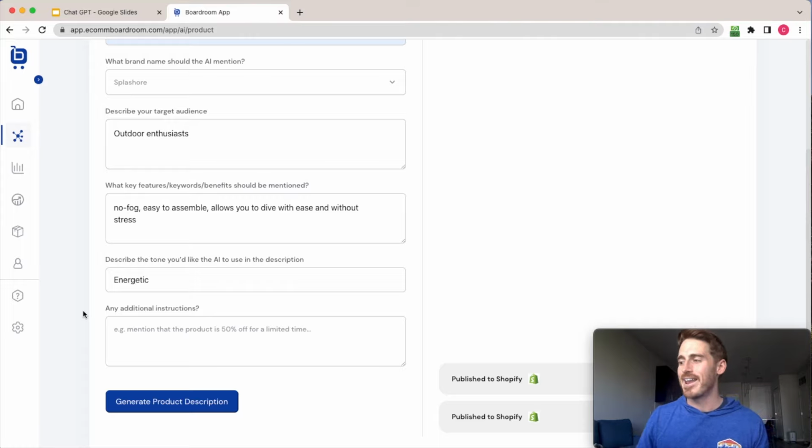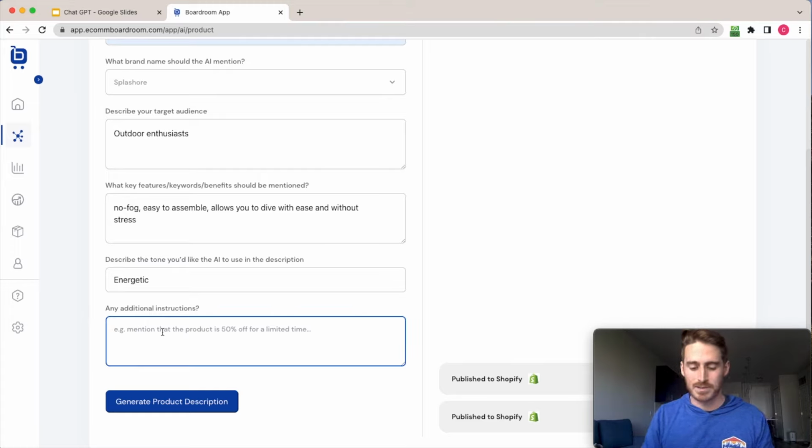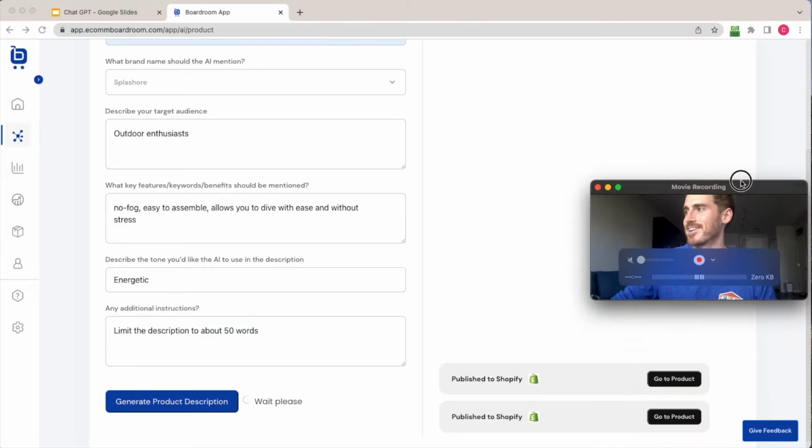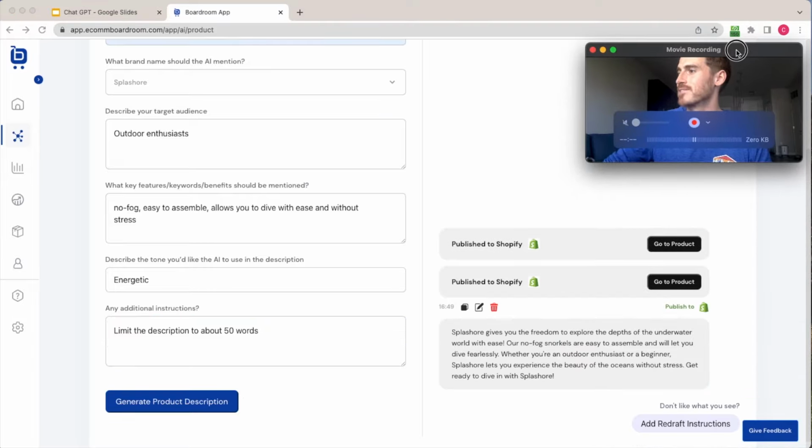And finally, you can add any more specific instructions that might apply just uniquely to your brand in this field here. For this example, I'm just going to put limit the description to about, let's say 50 words, just to keep it short and sweet. And I'll click generate product description. It takes about 10 seconds usually. I'm going to slide this up here so we can see the result.